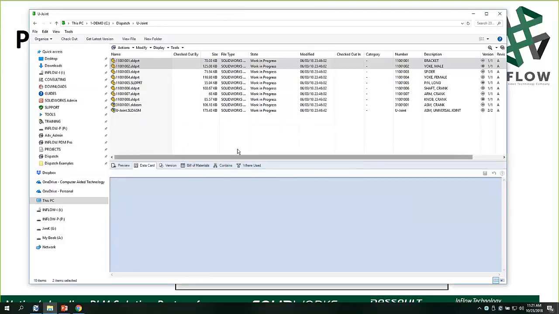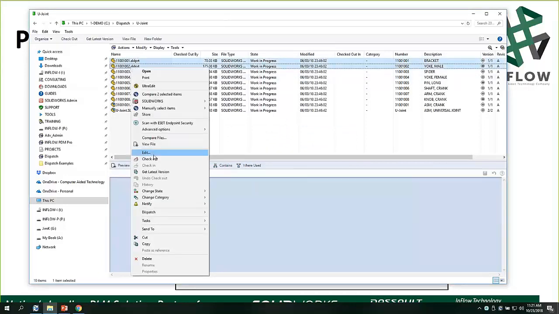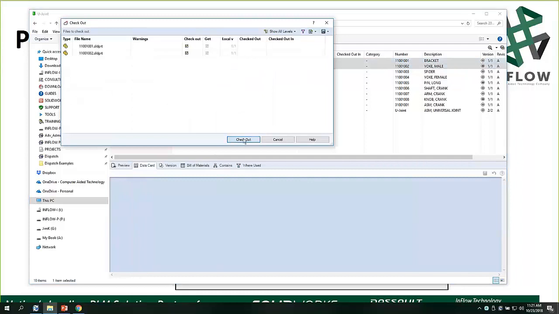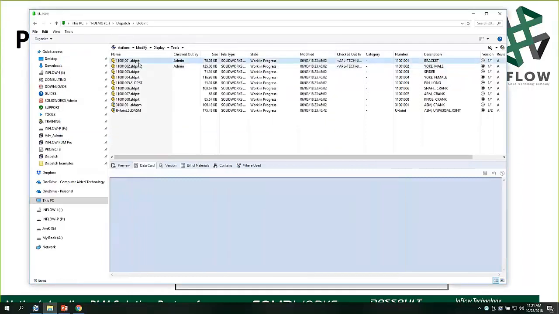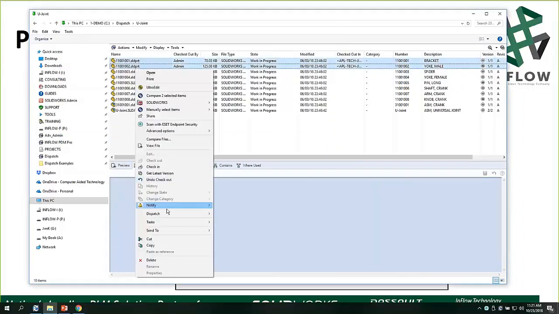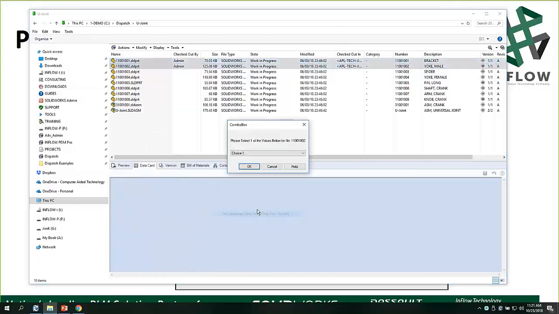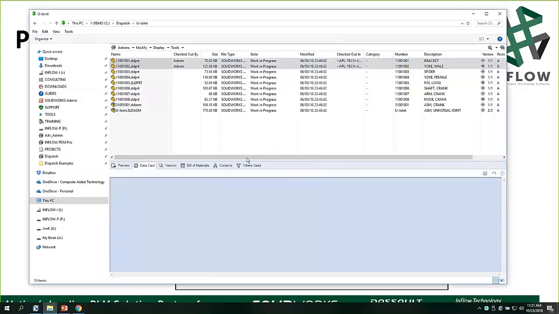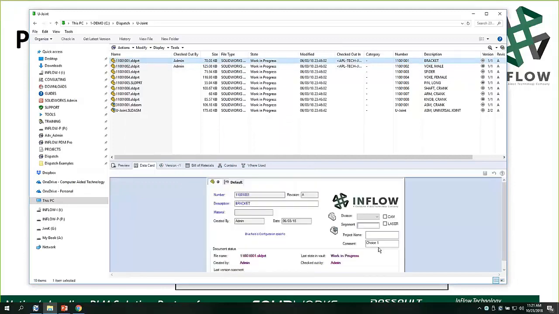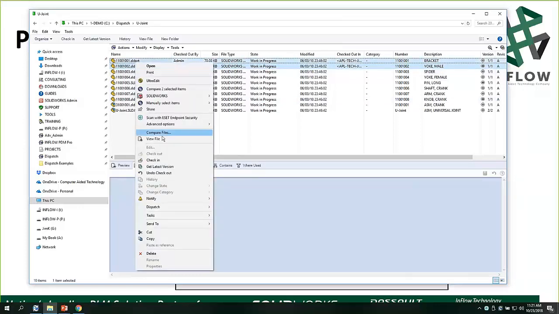Check out, check out. Now I own those two. Let's run the dispatch again. For number two, we'll make it choice two. And for number one, we'll make it choice one. If we look at the data cards now, they should be filled in. Number one has choice one. Number two has choice two. And then it's up to me to go back and check them back in. Now they're done. The catch is I had to go check those out.